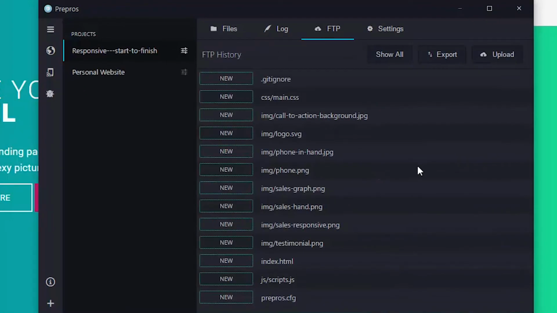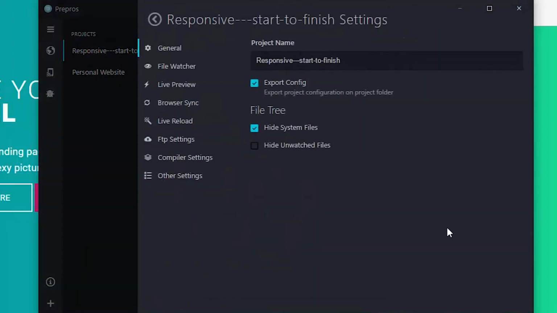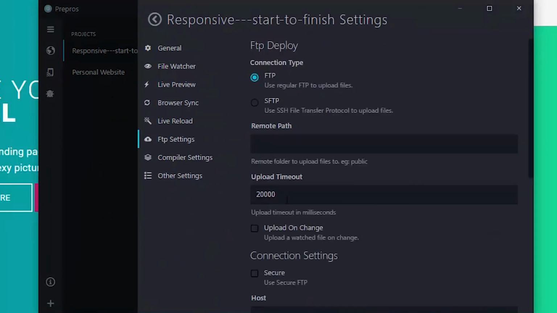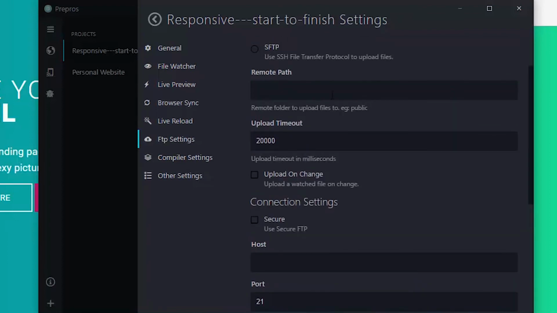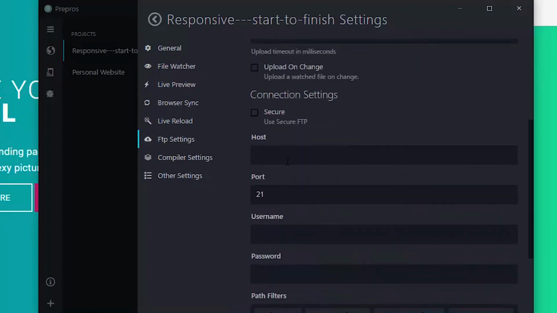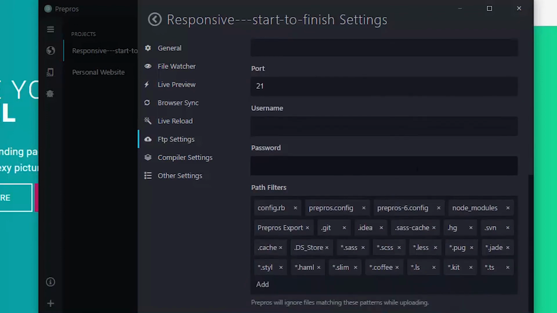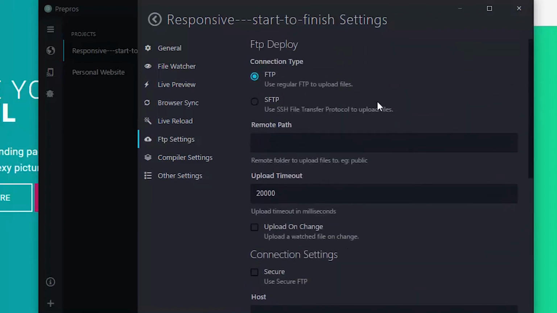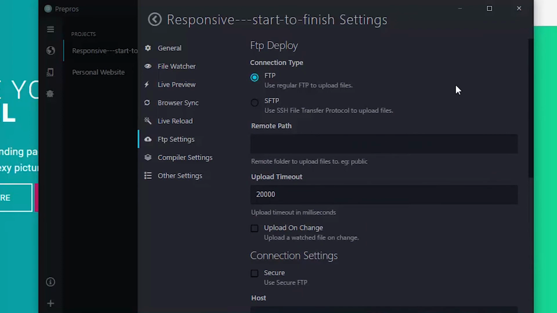If I go into my FTP, you'll see there's an FTP history, and it's pretty much all the files that are in there. And I have my options: show all, export, and upload. Now I haven't set it up, so I can't upload right away, so it just says go to your project settings, which is right here. So I'll click on my settings. I have my FTP settings, and you can choose FTP or FTPS, the remote path, and the main things you'd worry about: your host, your port number, username, password. As soon as you've set that up and you save it, you're ready to just push things straight to the FTP. It's awfully simple with this.